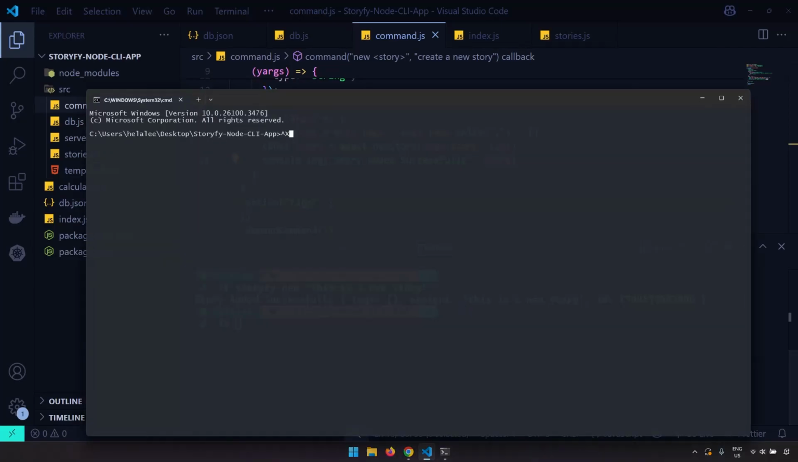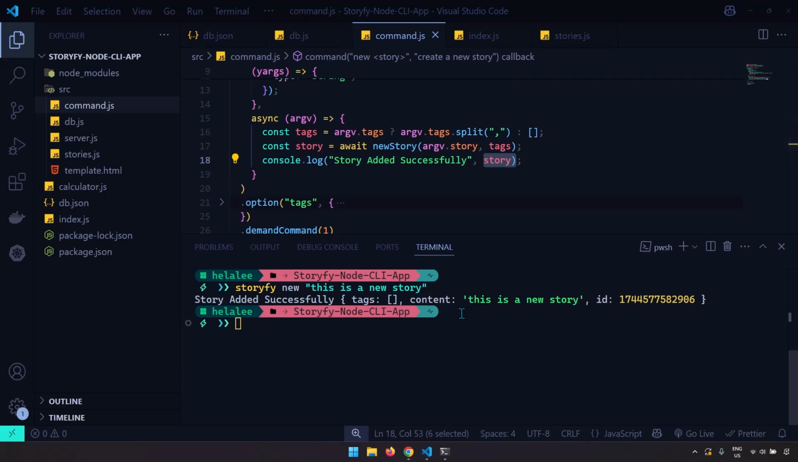But first we need to see what it is that we have done here. So we have the tags, which is an empty array because we didn't provide any tags. We have the content that says this is a new story, and then we have the ID, which is the time that this story was created.